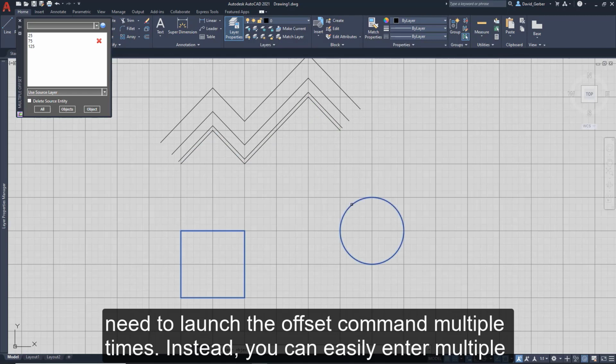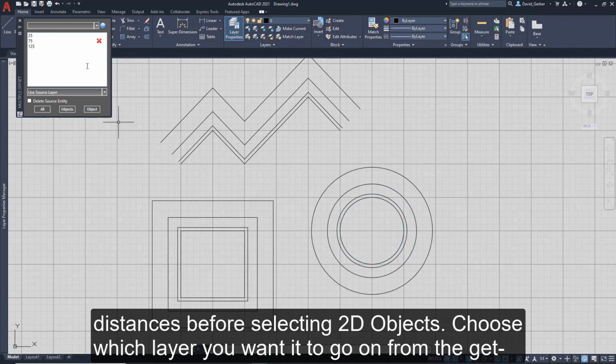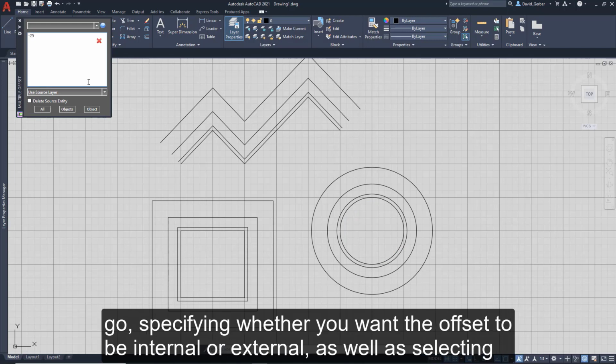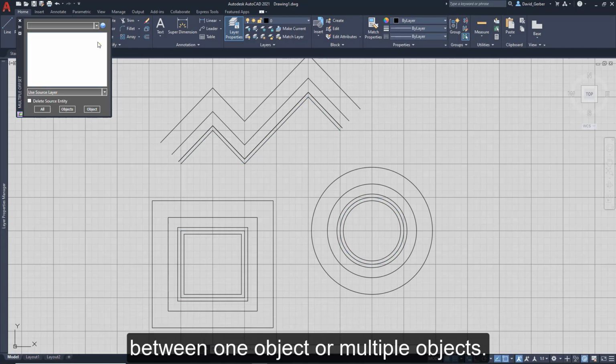Instead, you can easily enter the multiple distances before selecting 2D objects. Choose which layer you want it to go on from the get-go, specify whether you want the offset to be internal or external, as well as selecting between one object or multiple objects.